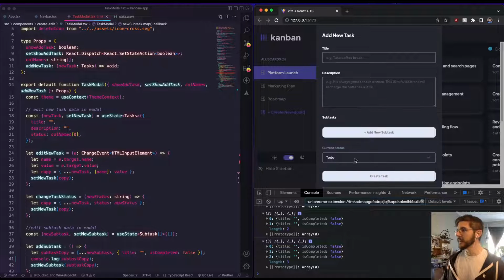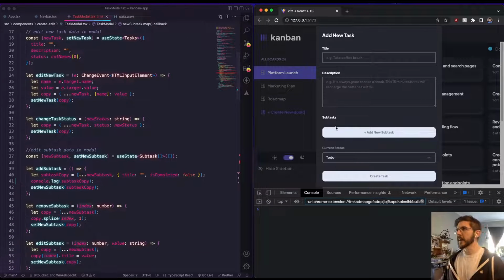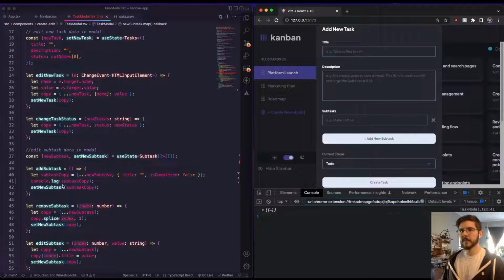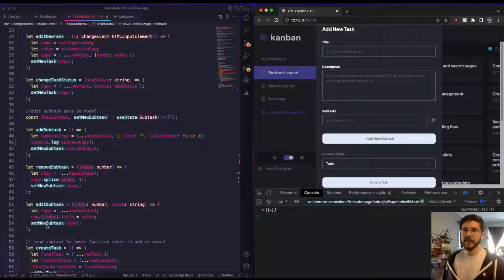And I still have my console.log up here, right? So we can look at, we add a new task. We'll look at this really quickly, this edit subtask, because it's the exact same thing we're doing with edit title, description, and the status here. Well, not technically the status, but the title and description, where we basically send back the title and value, right? So we're editing the same exact way.